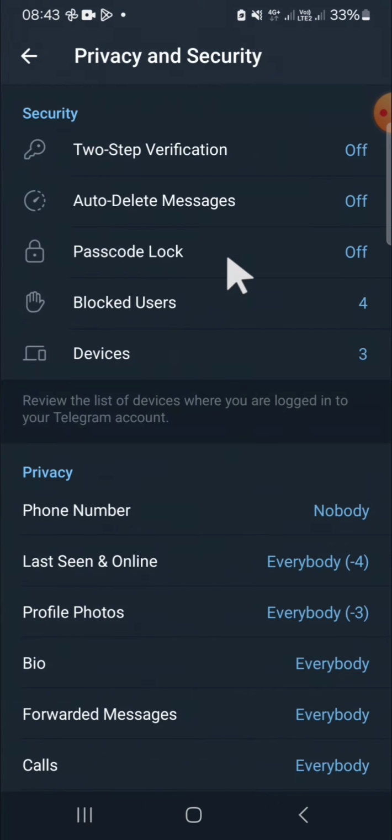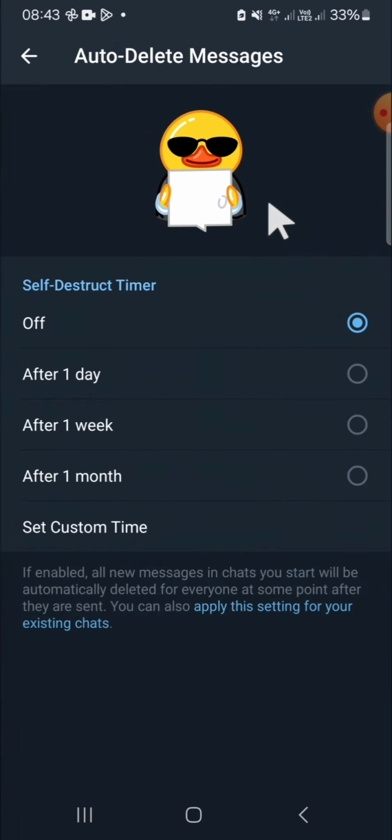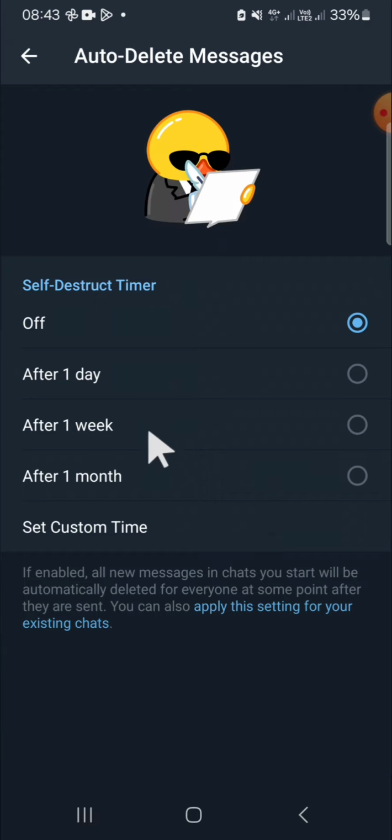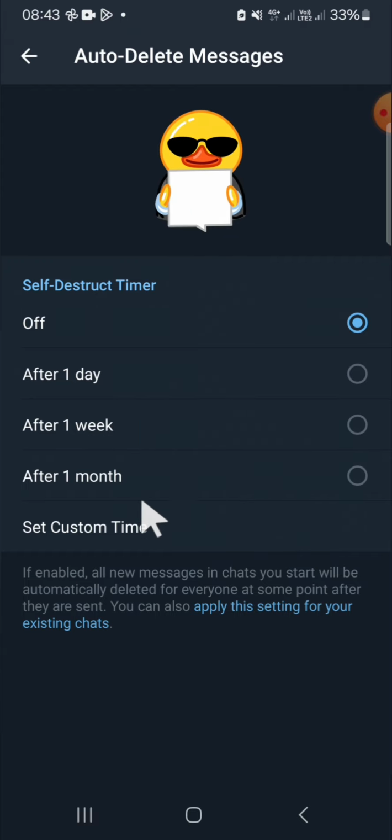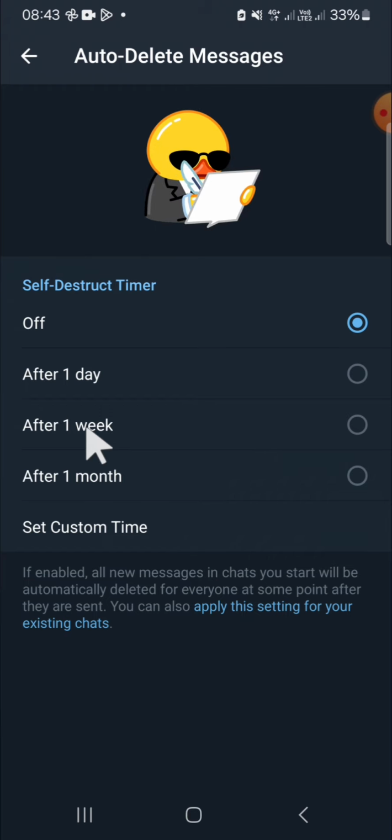Okay, and here we can activate the auto delete messages. We just need to click on this option. And here we have some options. We can select after 1 day, after 1 week, after 1 month, or set custom time. And for me, I'm gonna go with this after 1 week.